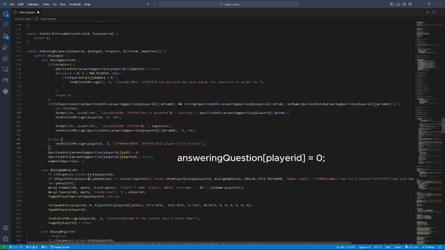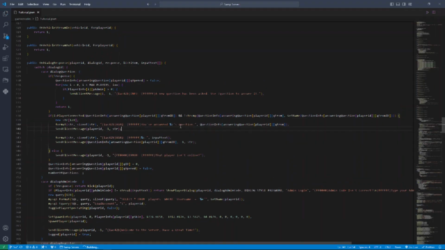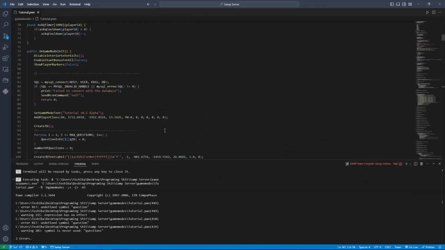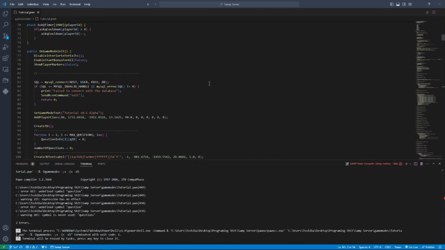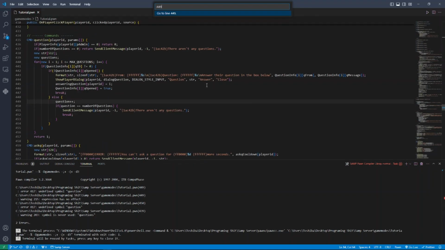Looks like I forgot to set the answering question of the admin to 0. Put that under or above the number of questions. We can compile the code and look if there are any errors. Looks like I have 2 errors which are easy to fix. I just need to change the question to questions.